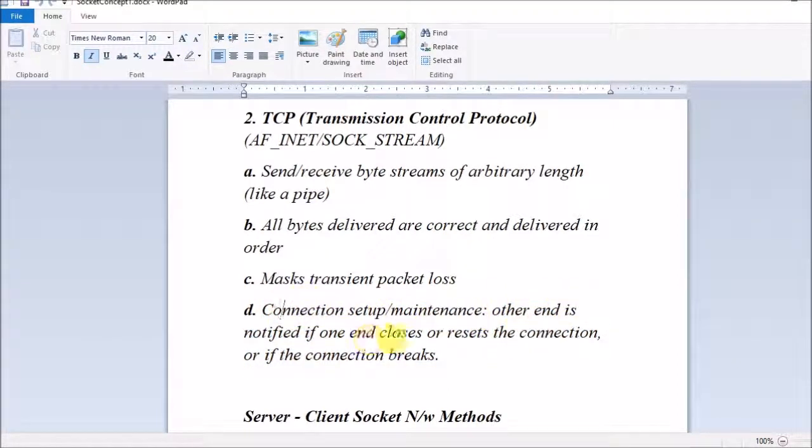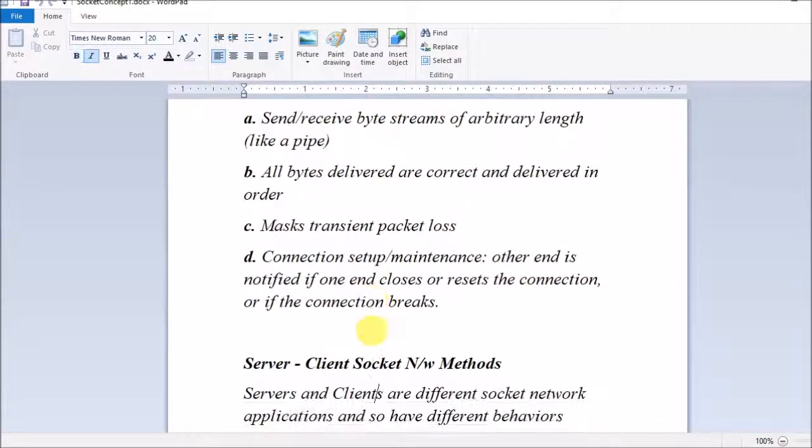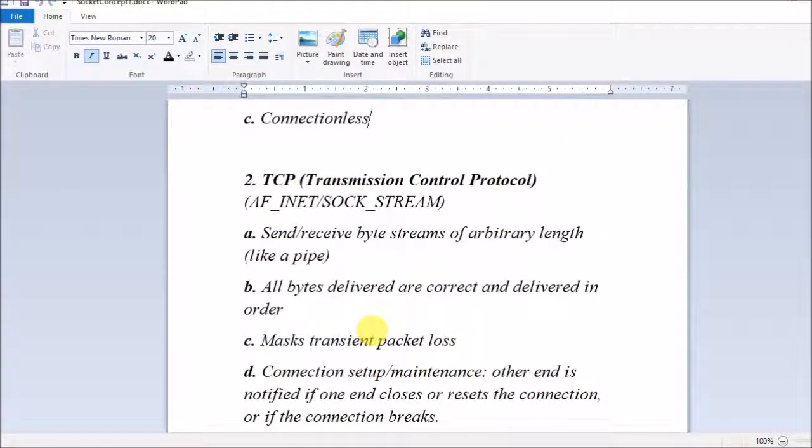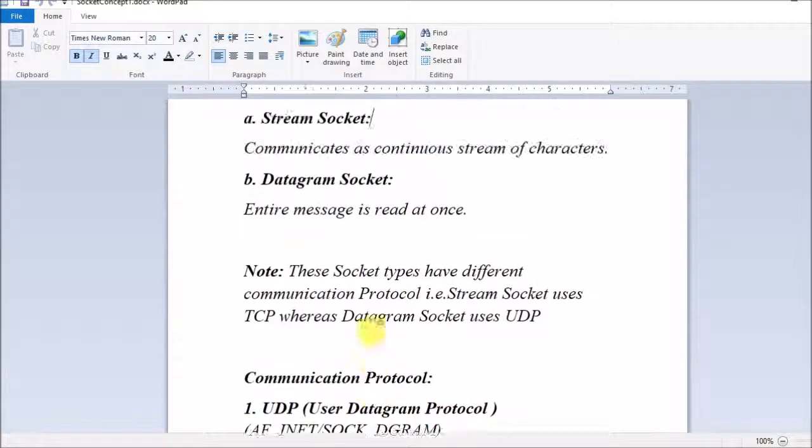The other end is notified if one end closes or resets the connection, or if the connection breaks. So whenever there is a connection break or a connection close, it will be notified. So this is about the communication protocol which all these sockets use.